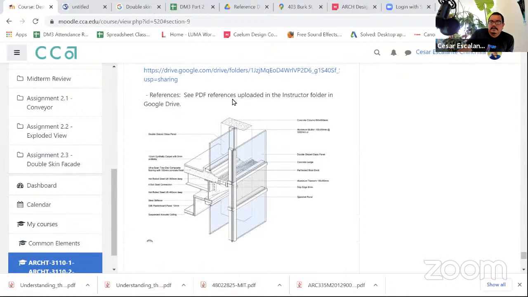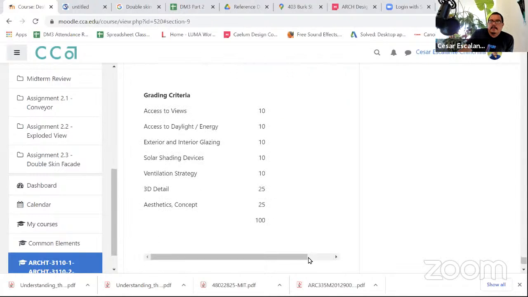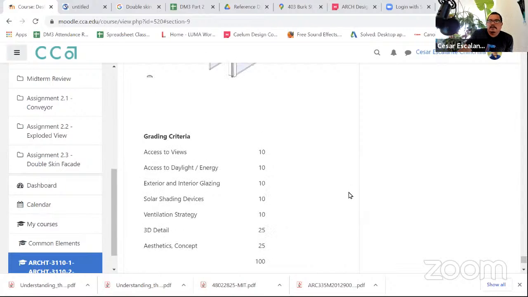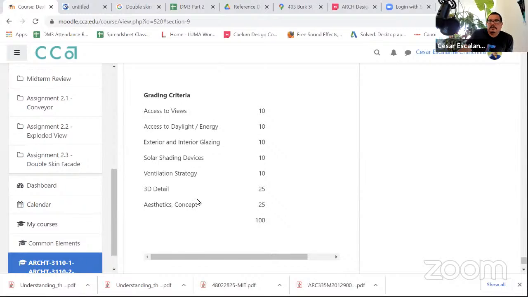3D detail, and this is how a 3D detail looks. I'm going to go over that probably today. And then overall aesthetics and concepts in response to the site and creativity, another 25%.